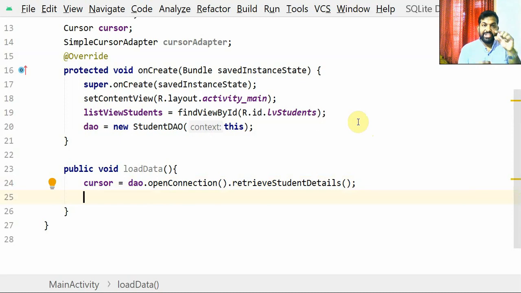You need to map each and every record. For example, if you retrieve student register number, I wanted to map every student register number to the label which I put as TV register number. This mapping needs to be done. Now, if you see, the map happens between two things, from and to. From where? From a particular string array in which I have names of what columns I'm going to map, and the next one is int array, the IDs of those controls, TV, register number, etc. So let me just put two different arrays, from and to. From which column to which control.